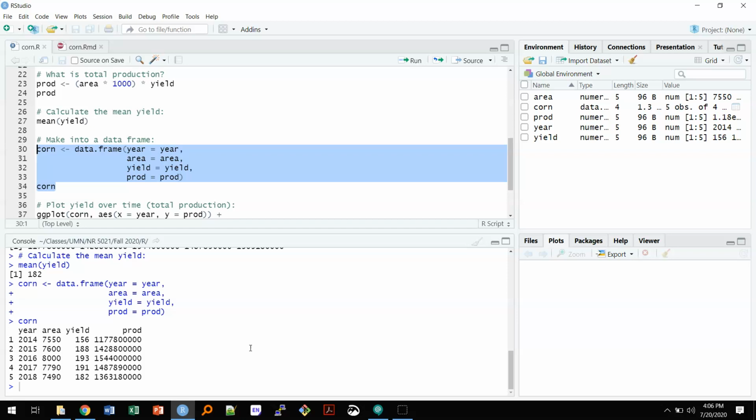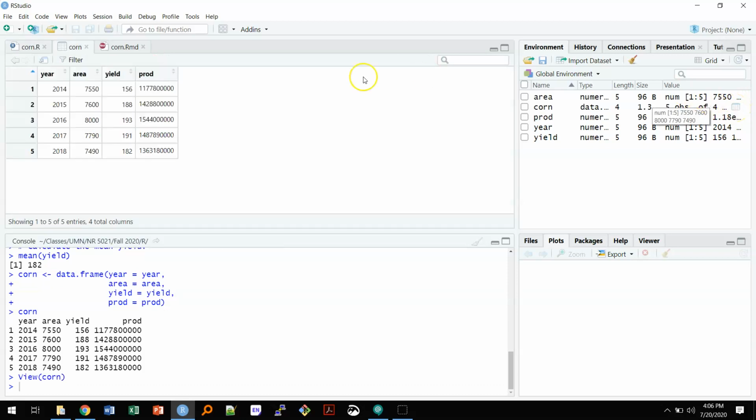We can also see that if you go to the environment window in the upper right, and you can click on the little spreadsheet icon. Here, if many of you are familiar with Excel, this looks more like a spreadsheet. We have the years listed, the area, yield, and the production. And that opens up as a new tab in your RStudio window, and you can close that tab.